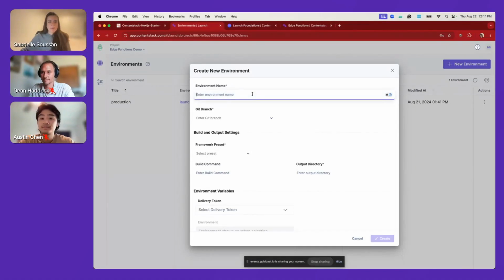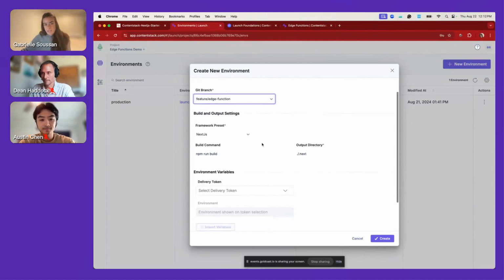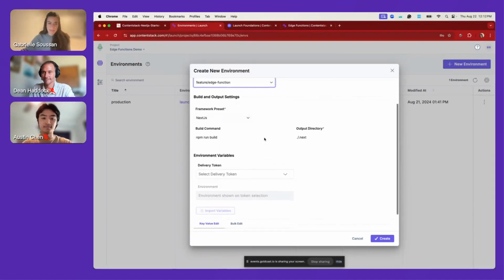So we can go ahead, we'll give this an environment name. Maybe we'll just call this our device adaptation. And then I'll go ahead and select the appropriate Git branch. So I'm going to go ahead and select my feature edge function right here. This is a Next.js application, so we can see it auto-detected that framework, my build commands.